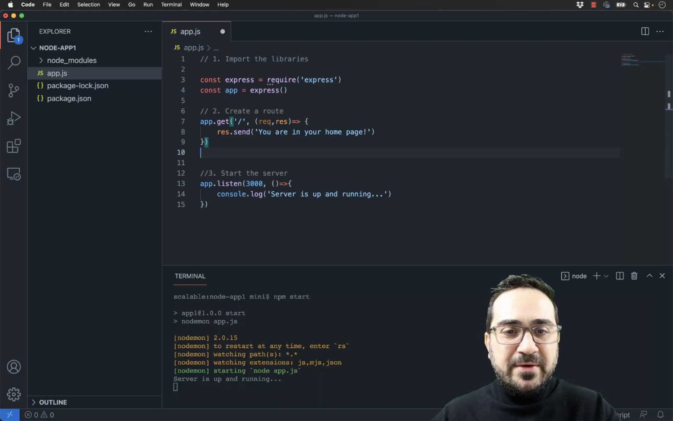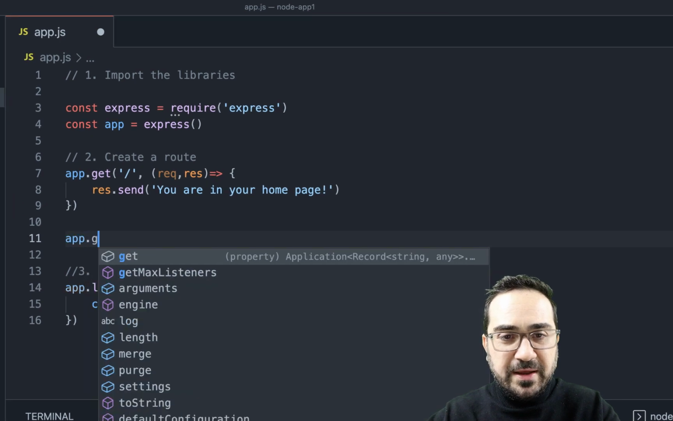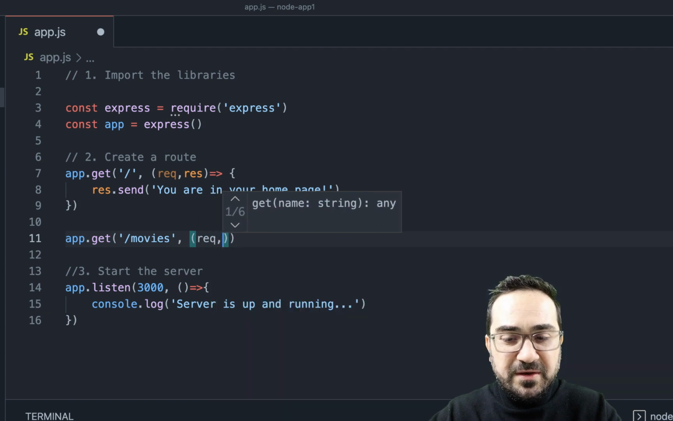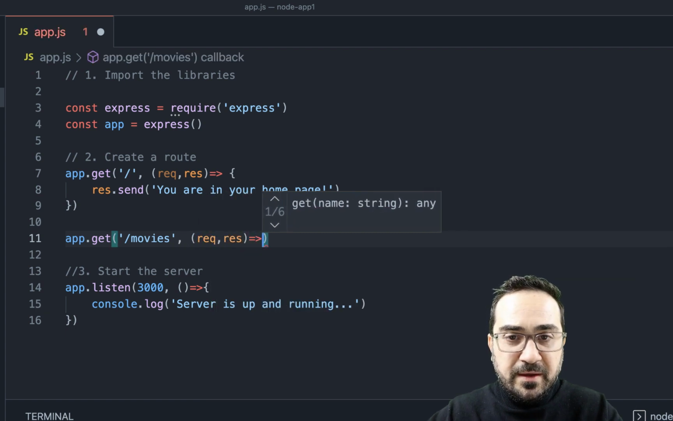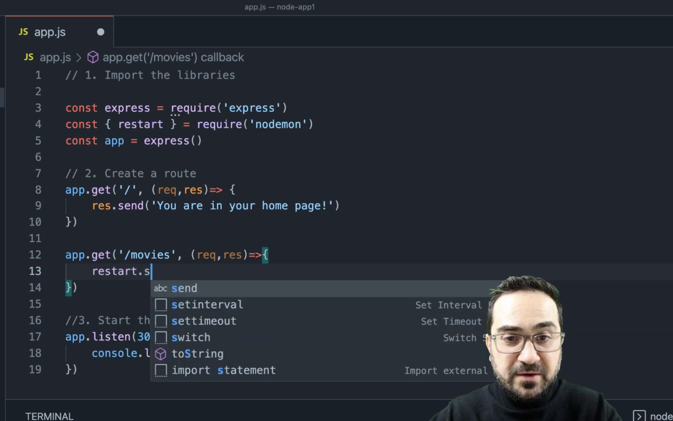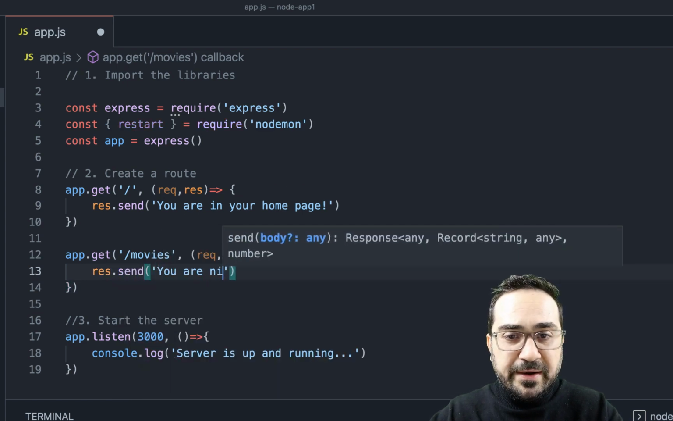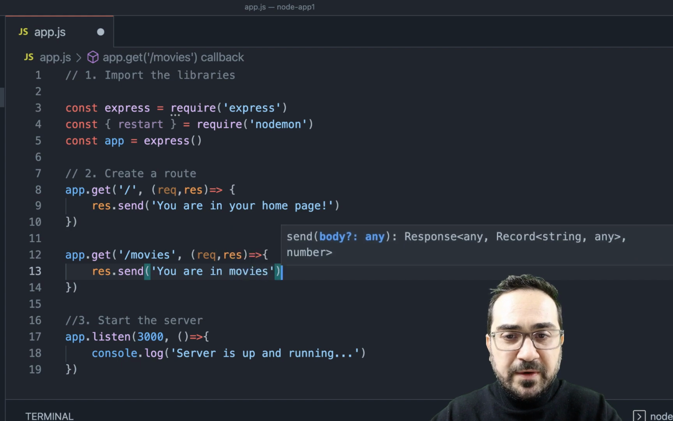What I can do here, I can create another route, all right? So I will say, okay, let's say I want to go to my movies route. And whenever there is a request and the response, I will send back with a res.send. Res.send, you are in movies.